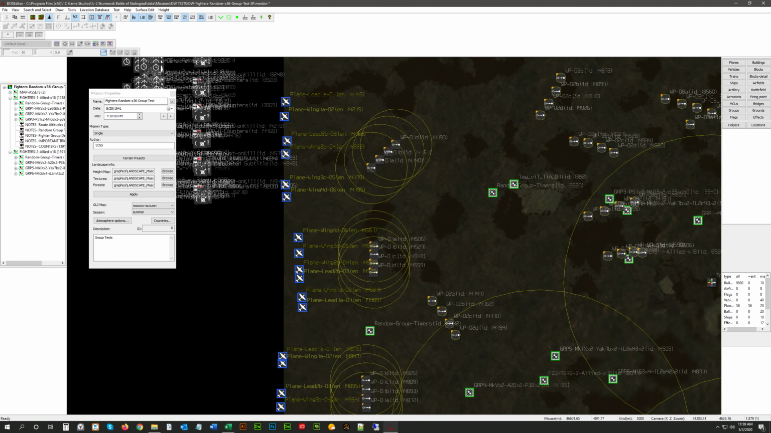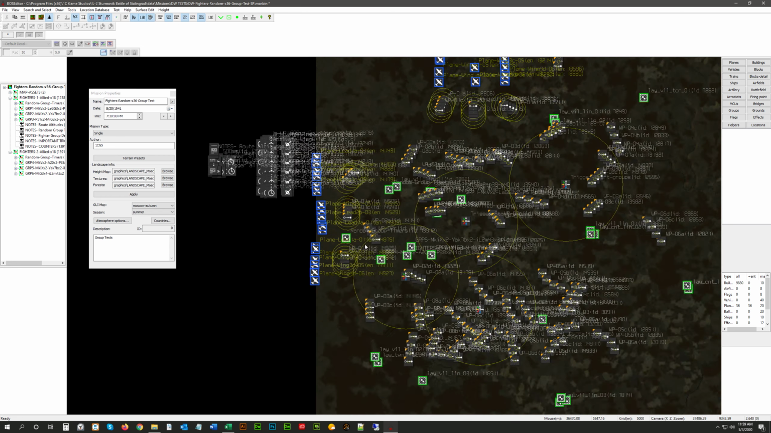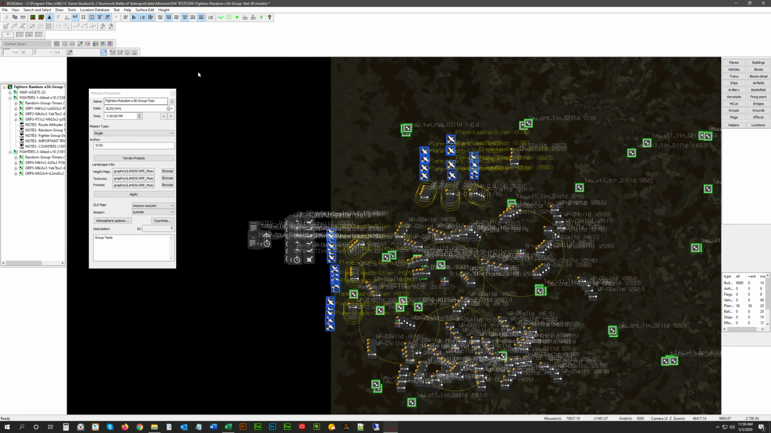Same with the planes. If it's a plane set, I want to make sure that all the waypoint altitude speeds are basically set up for each plane so that they're not going to crash into anything or do anything wonky, hopefully.